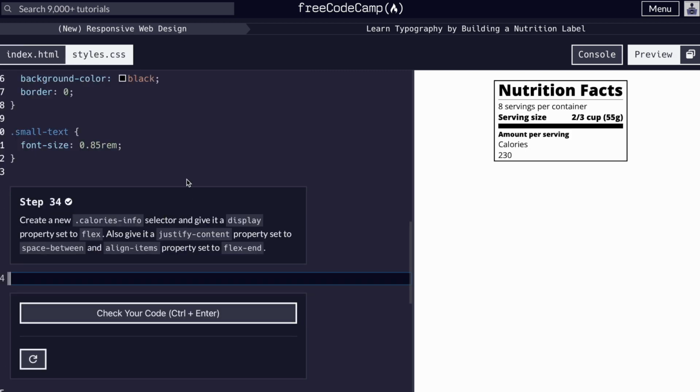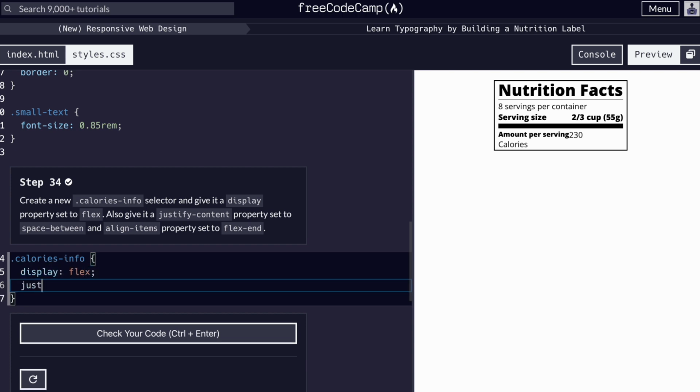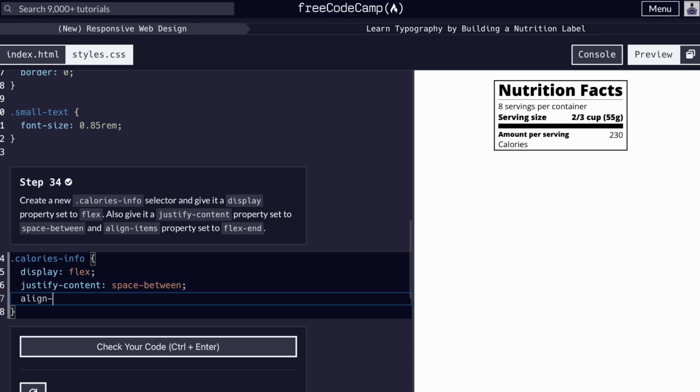Create a new calorie info selector. Give it a display flex, justify content space between, and align items property to flex end.